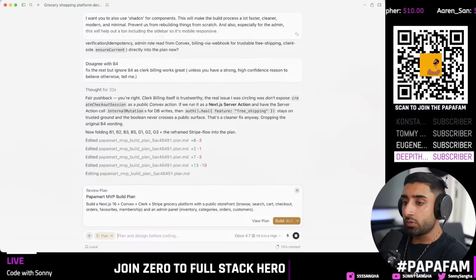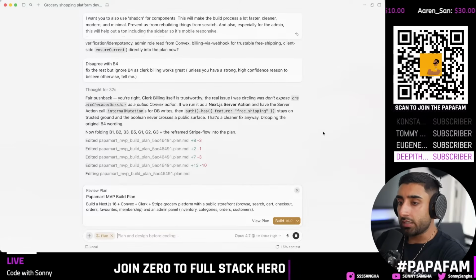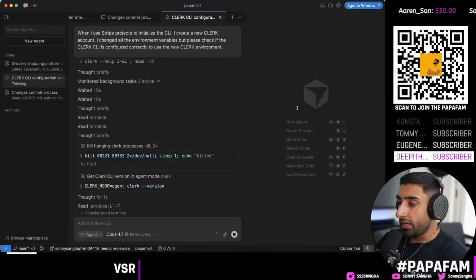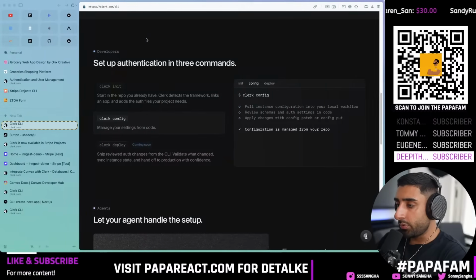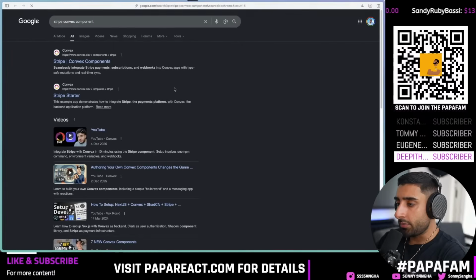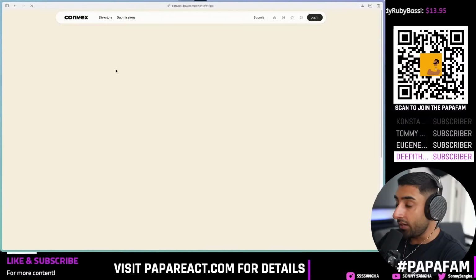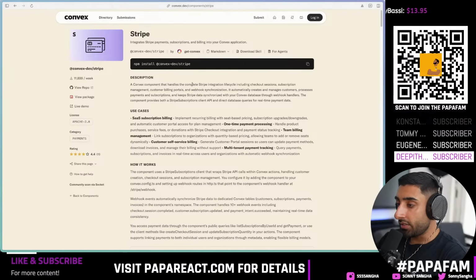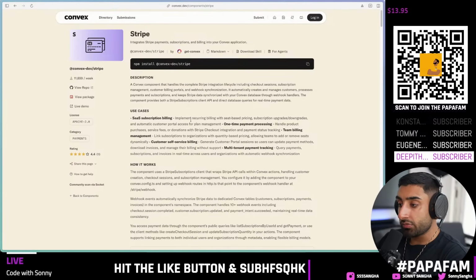J8 says, next time, could you also try the Stripe Convex component? It's actually really good. Very interesting. So that's a good point. So the Stripe Convex component. Let's have a look at what he's talking about. So the Stripe Convex component seamlessly integrates Stripe payments, subscriptions and webhooks with type safety. Wow. Okay. Maybe we do this right now.